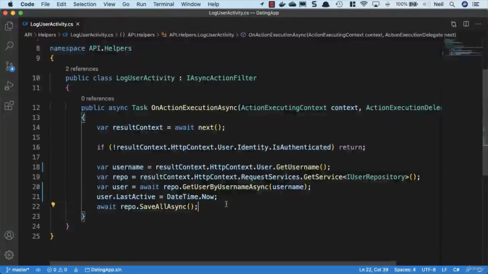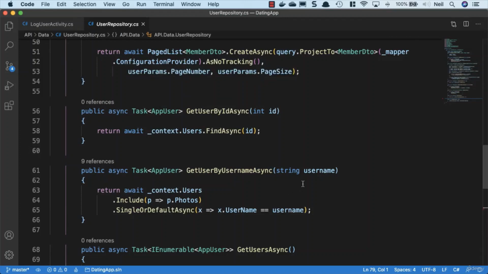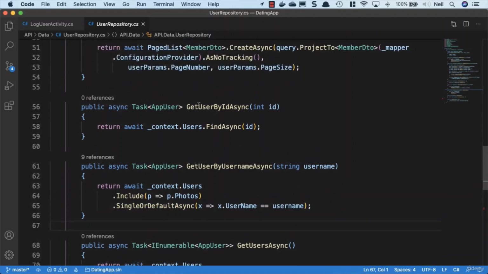But if we go back to VS Code and just take a look at what we're doing here, then what we're doing here is we're using the GetUserByUsernameAsync method inside here. And if we go and take a look at that in our user repository, then this particular method, what we're doing here, we're actually including the photos with this request as well. And then we're getting the user by username. And we're doing it that way because at the moment, all we have access to in a token is the user's username.